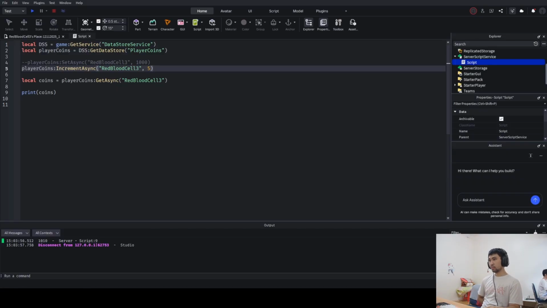This only works with numerical data, so like numbers and decimals and things like that. So this is not going to work with things like booleans and tables and all those other sorts of things.